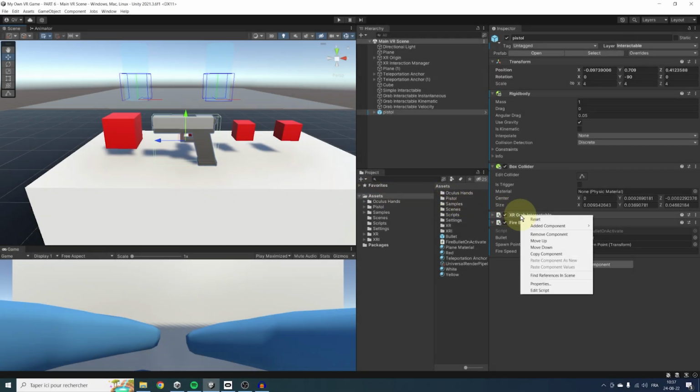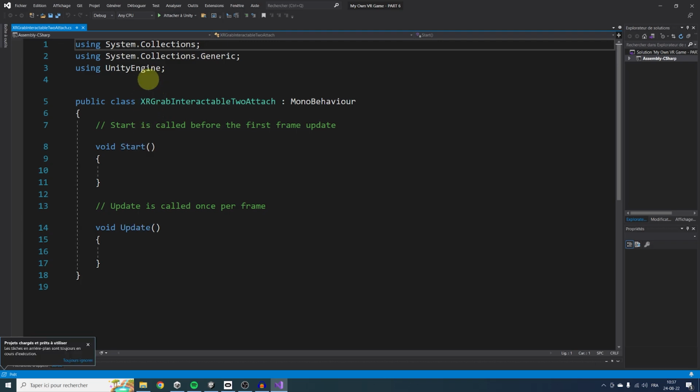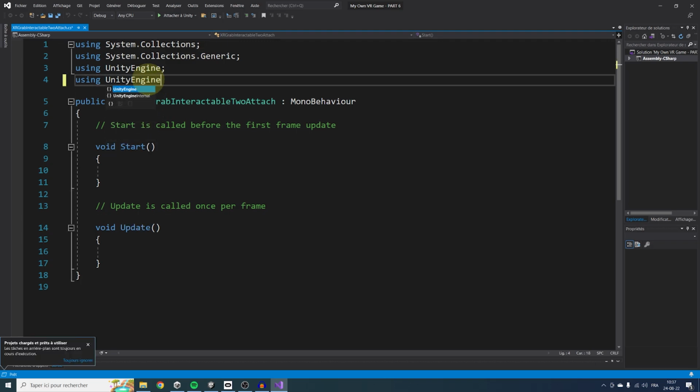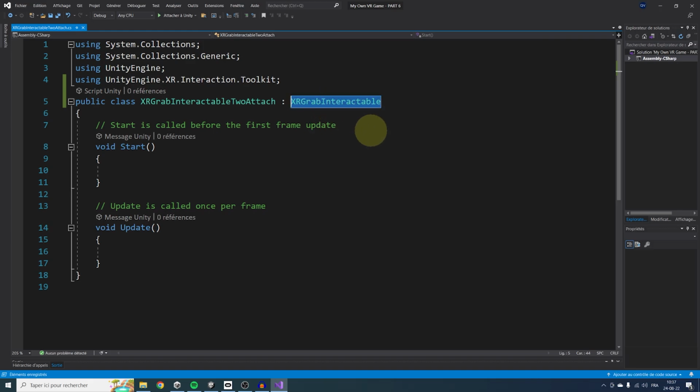So let's select the gun, remove the XR Grab Interactable. Instead, I'm going to create a new component called XR Grab Interactable To Attach. Now let's double click on the script to open it. At the top, let's write using UnityEngine.XR.Interaction.Toolkit. And here, instead of MonoBehaviour, let's write XRGrabInteractable. There you go. So what we just did is create a script that will extend the XR Grab Interactable. This means that we will still have the same behavior from the XR Grab Interactable, but can override some of its functions.